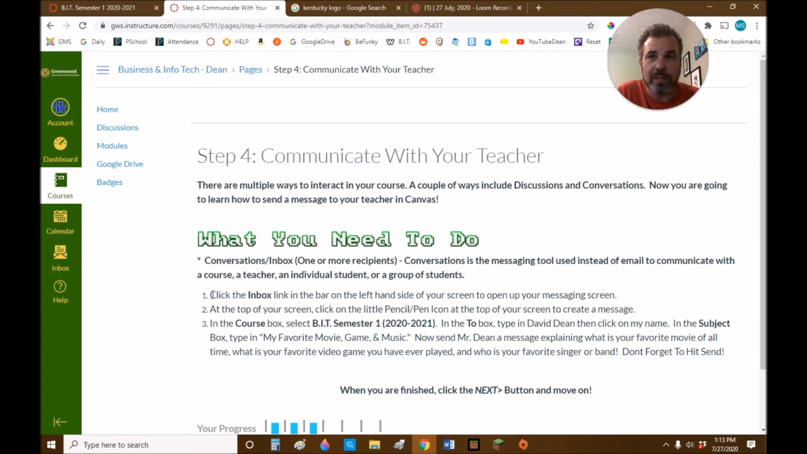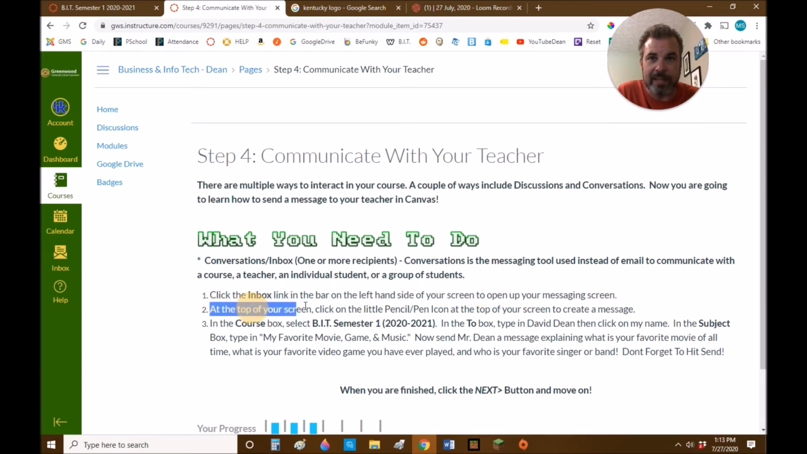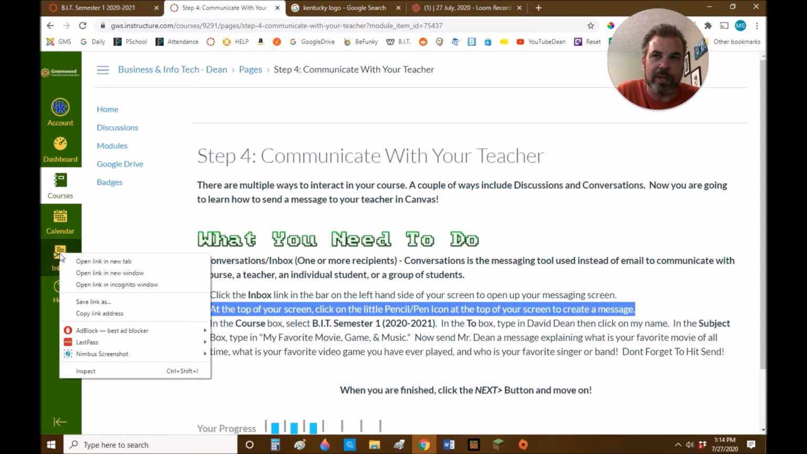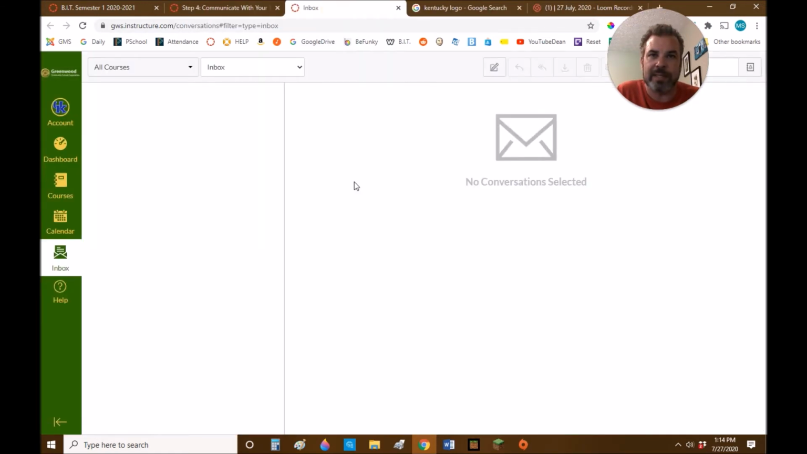So what we're going to do, starting with number 1, click the inbox link in the bar on the left-hand side of your screen to open up your messaging screen. At the top of the screen, click on the little pencil pen icon to create a message. So I'm going to do the trick we learned earlier. I'm going to right-click on this, and I'm going to open it in a new tab so we can stay on this page. And you're going to see up here it says Inbox.